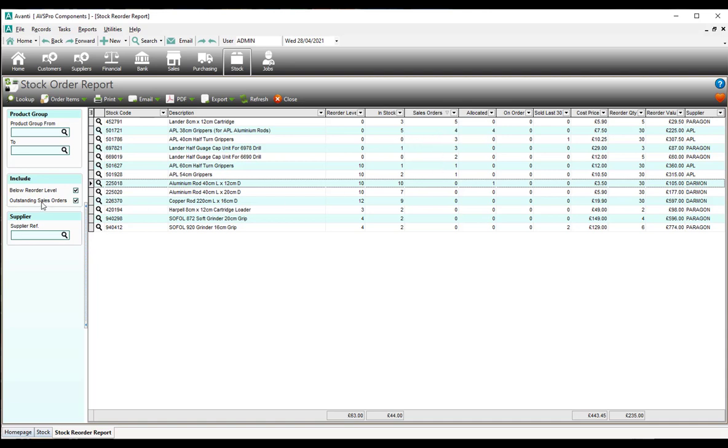And whether you tick the outstanding sales orders or not, it does actually include the sales order quantity in there, so that you can see immediately that you've got sales orders outstanding for this particular item. And that's particularly the case if you don't automatically allocate the orders as well. You can see what you've got unallocated, what you've got on sales orders.